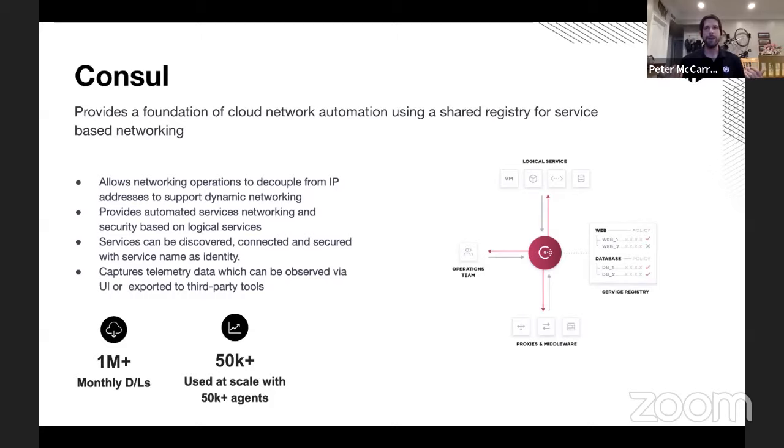for being able to create a shared registry for service-based networking. So if you look at it across the whole, the idea is that we're trying to allow network operations to be decoupled from IP addresses. And really what we're talking about is abstracting above that layer and looking at it from the sense of, if I know what the service is and I know what it's supposed to be doing, can I call it by name or IP address depending on what I have? And then additionally, can I add automated services on top of that?